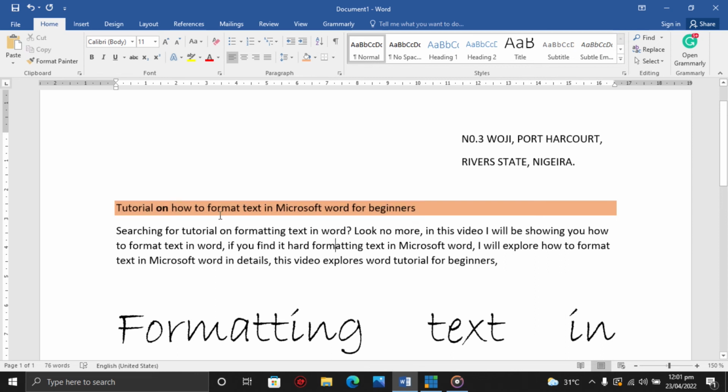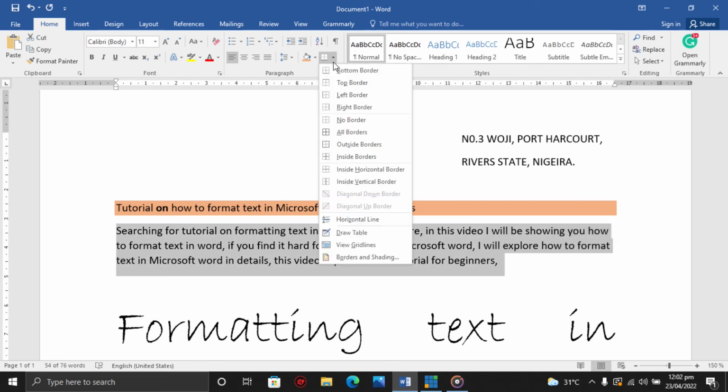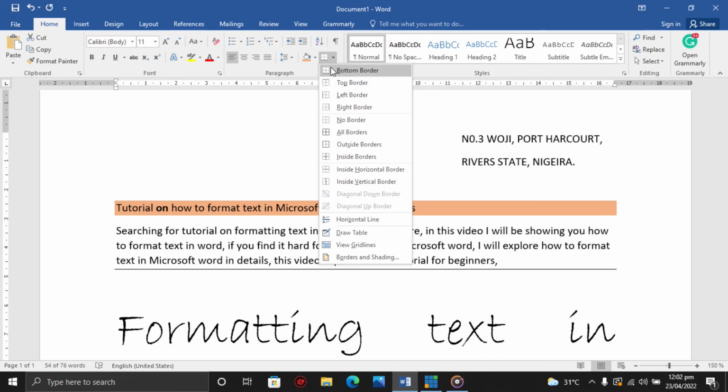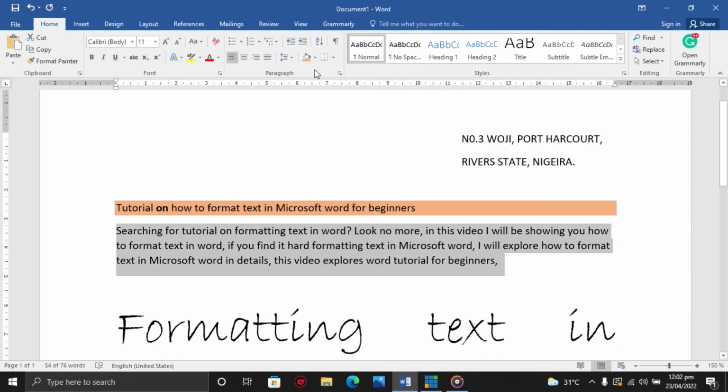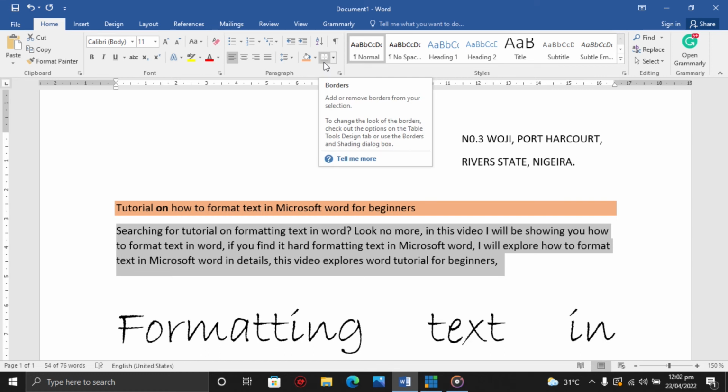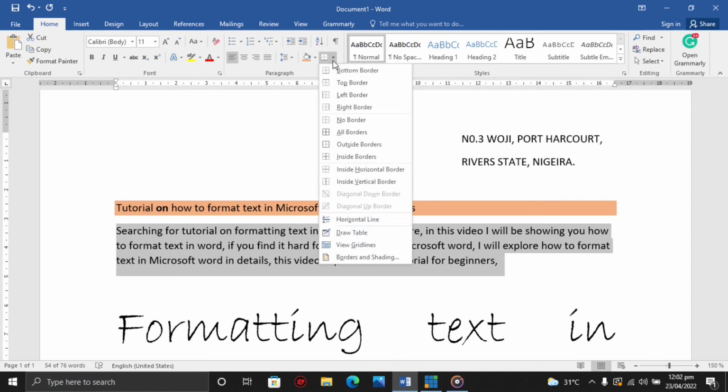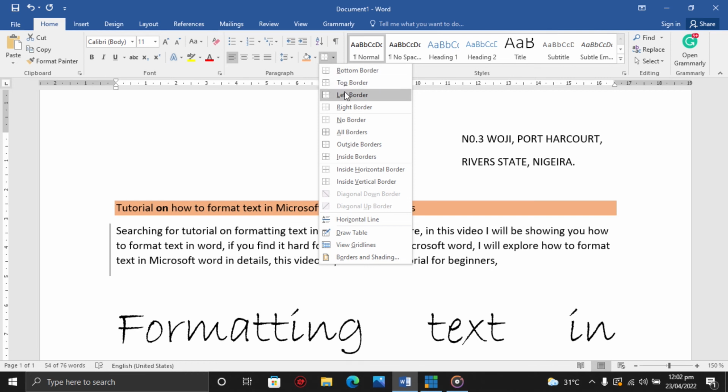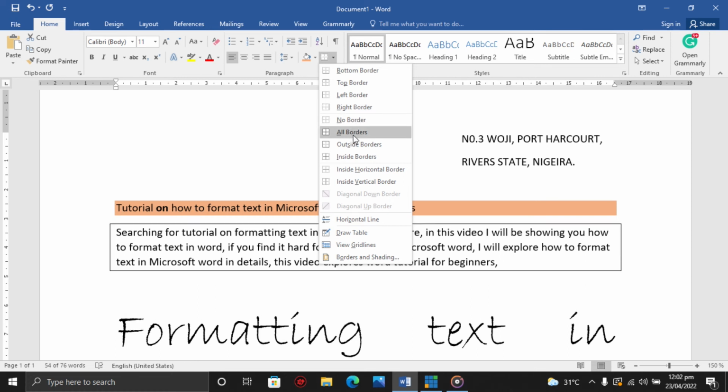Now I can actually add borders. So let's say for example I want to add a border to this paragraph. All I have to do is to highlight the paragraph, and then I go to this tool called border. Remember I told you that you can just take your pointer to the tool you want to use, leave it there for some seconds. It will display the name of the tool and also give you a hint of what the tool can do. So if I click here, I have bottom border, top border, left border. So you see when you click on any of them, the border displays at each point wherever you're clicking it to.